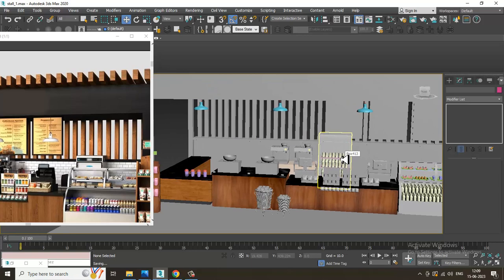As you can see, we have started with the texturing of this particular coffee stall. We'll be doing it one by one. We'll be downloading some textures, creating it, and if required, we'll also be doing some unwrapping.